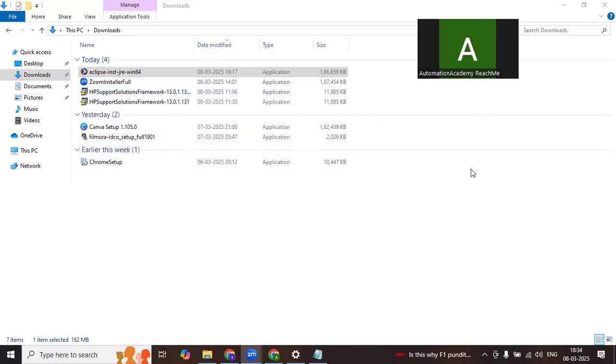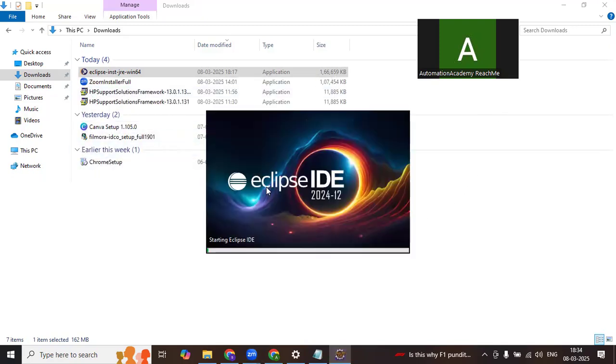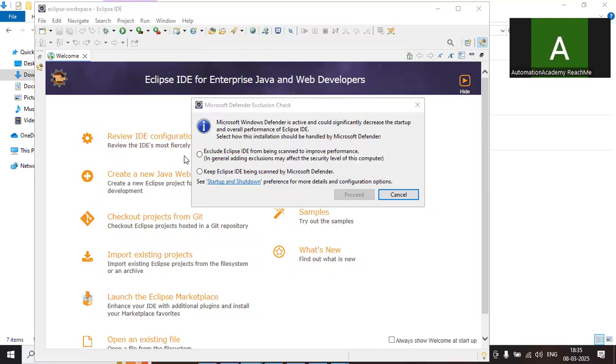So after installation, you are launching Eclipse for the first time. It's going to look something like this. It's still launching. It's going to take some time as it is the first time. So it will create the setup for us, and it will be ready for coding. So this is it, it has launched Eclipse.